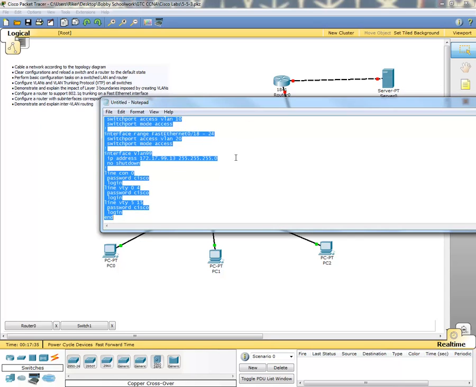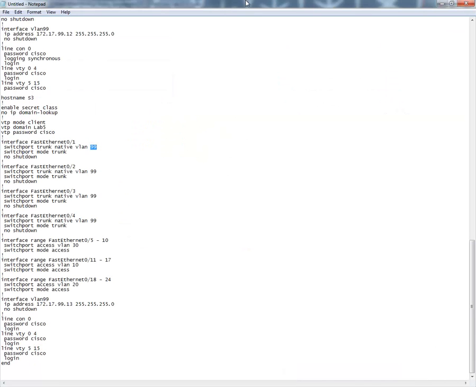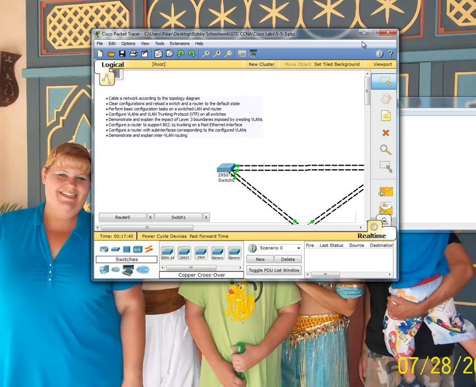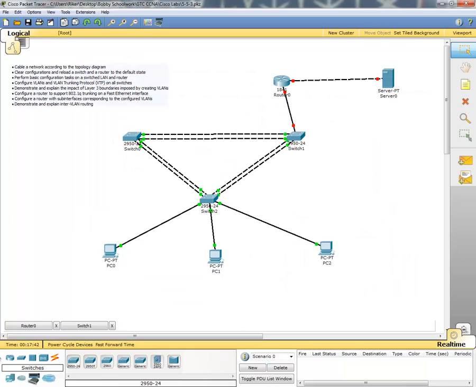But what I do is... what the heck? That's what happens when you get too many programs running on your computer.